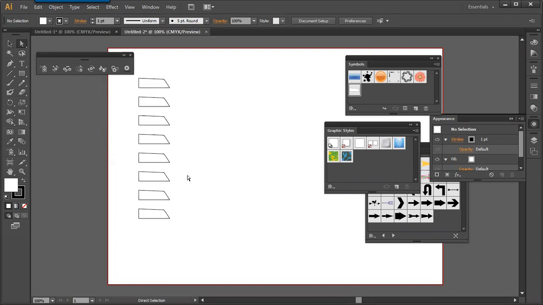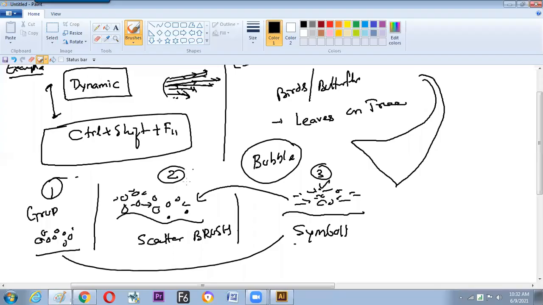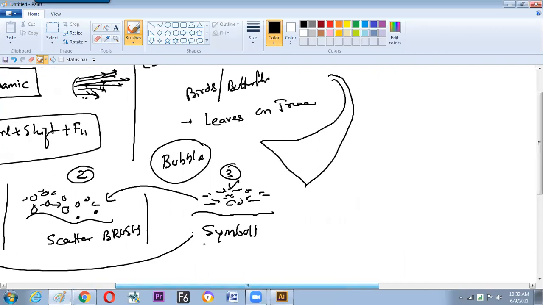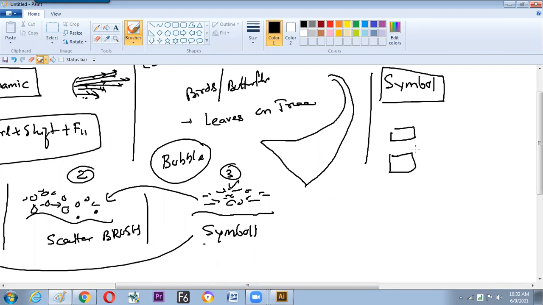So now we have seen the next use of the symbol. Even if it is an individual product, we can now change that one design and all the designs get changed. So this is the secondary use of the symbol. We are not learning only the symbol spray tool, now we are learning the symbol also. So a symbol can be used to change a repeated design in a single take.